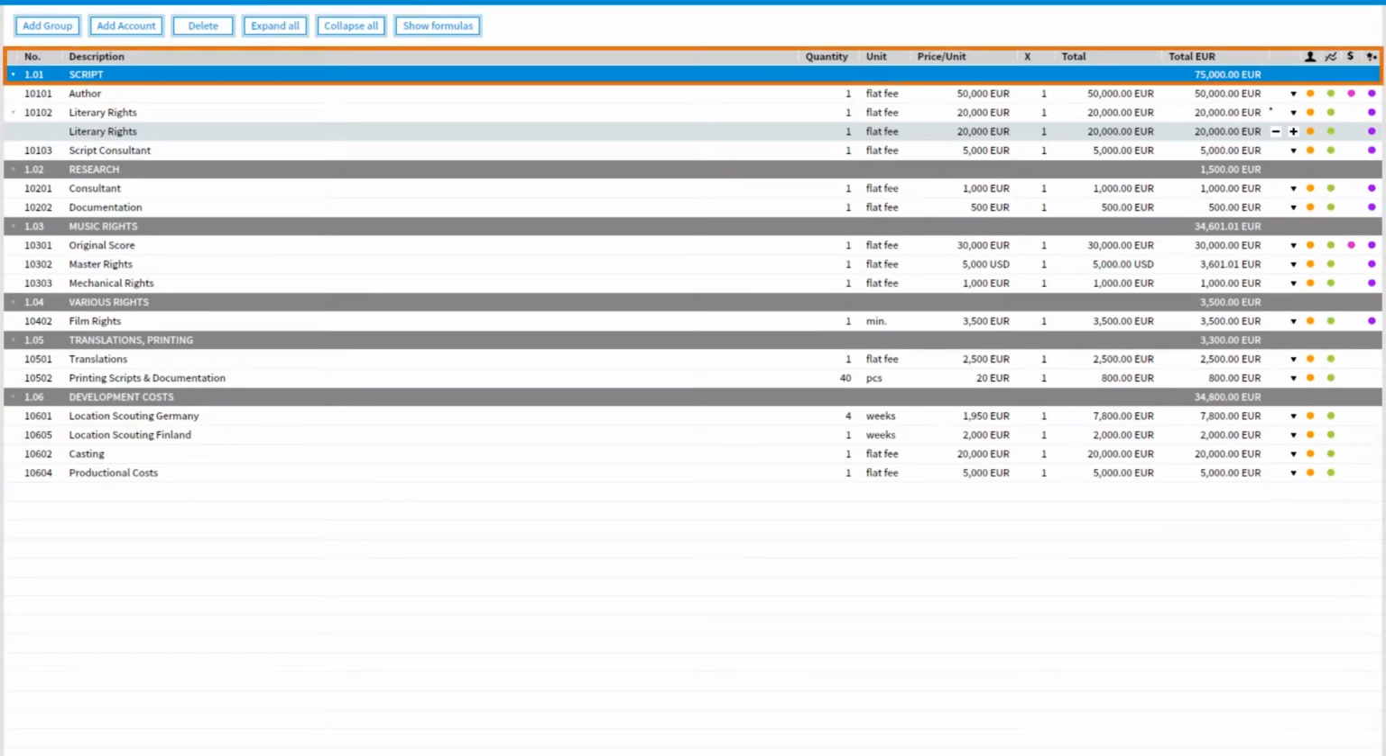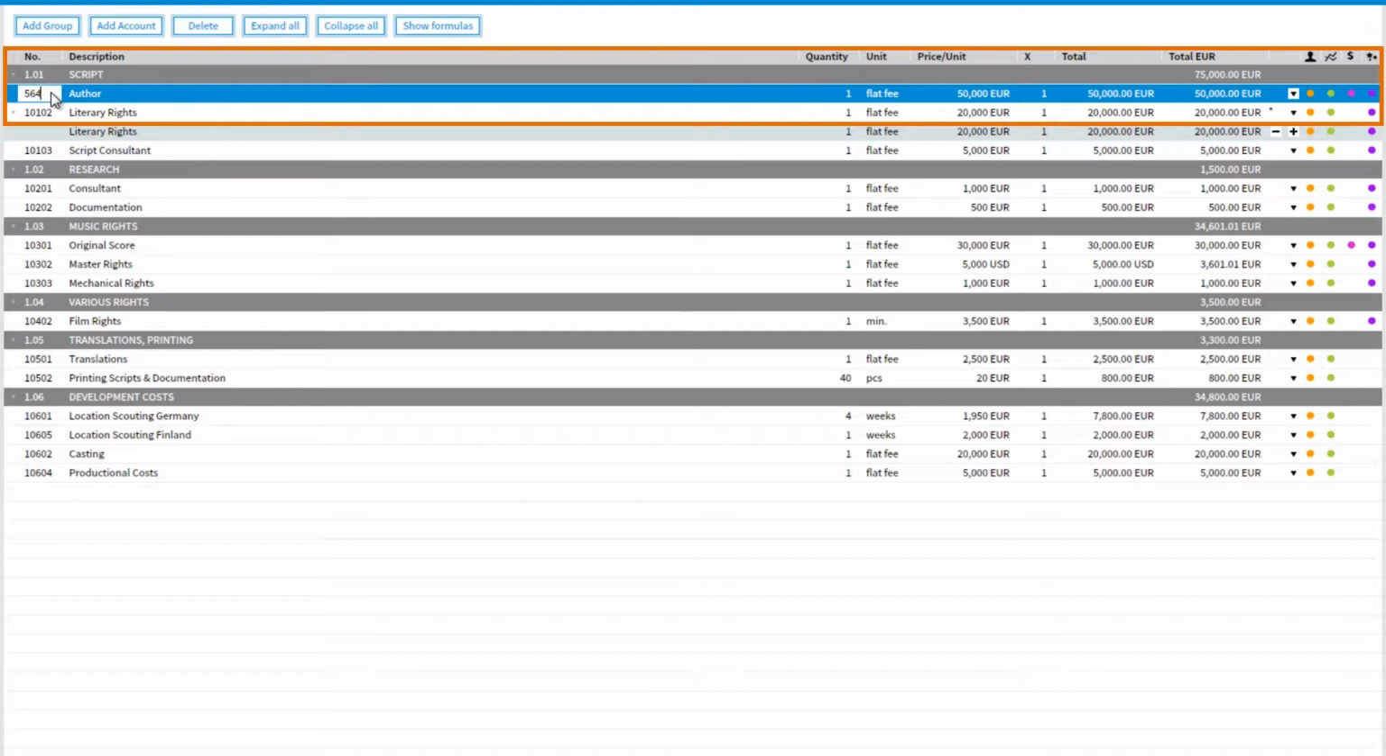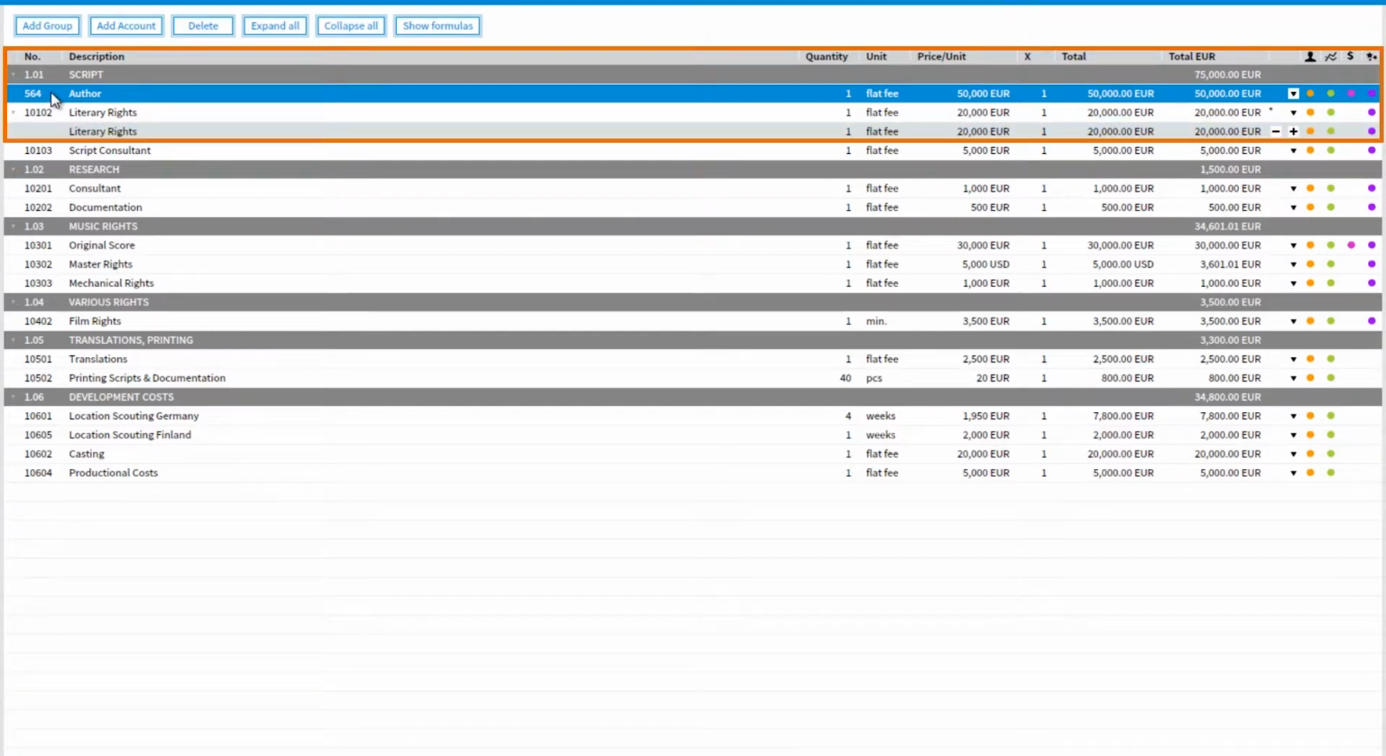A group always has to be within a category and is auto-numbered, beginning with the number of the category. Accounts have to be within a group. Account numbers can be changed according to your budgeting or accounting needs by double-clicking on the account's number. Sub-accounts can be created within accounts. Sub-accounts do not have numbers.